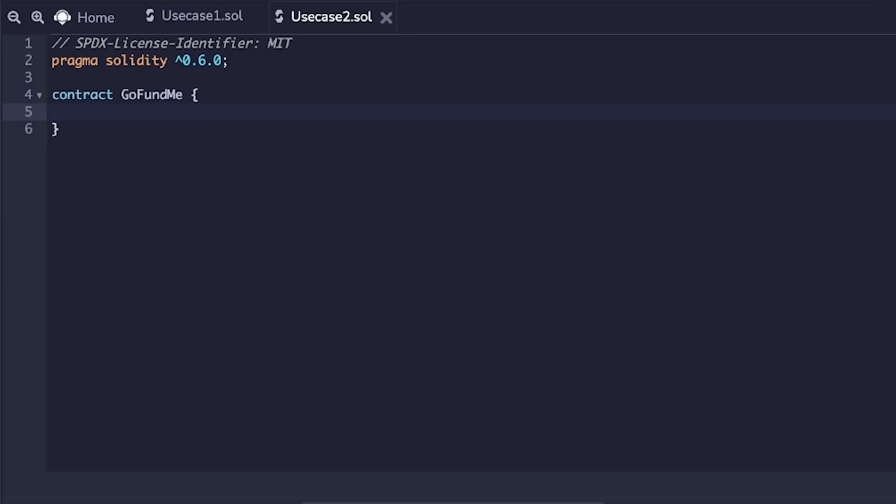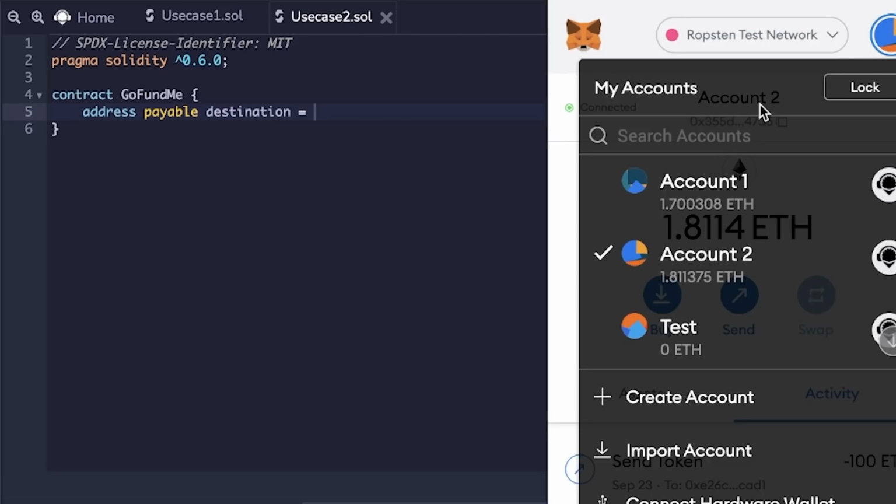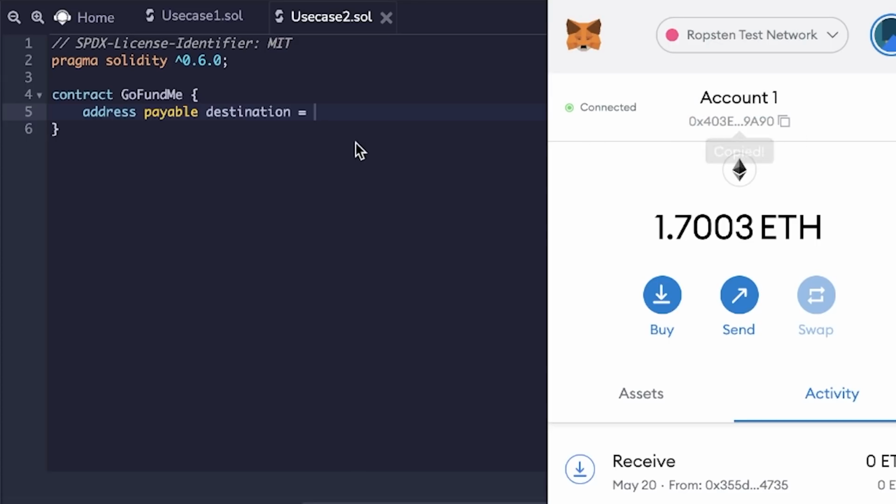Because at the end of the day, this contract technically can be set up to send funds to a nonprofit organization. So, I don't know, I feel like the name GoFundMe kind of fits the description, if you know what I mean. So, let's go ahead and do as we did on the previous use case. We're going to declare an address. This address is going to be payable. And the destination of this address, let's switch things up. I want the destination of this address to be my first account.